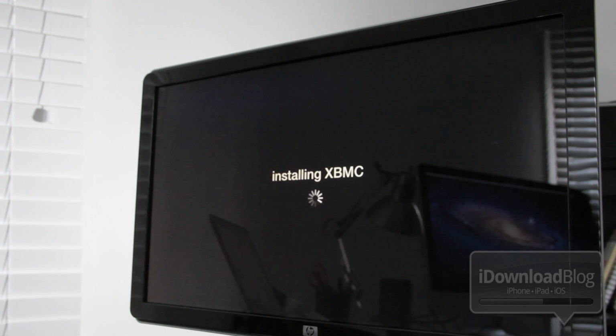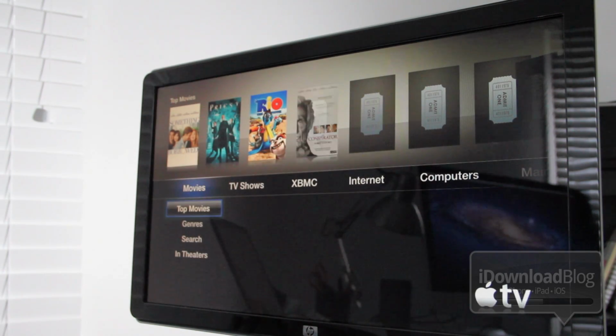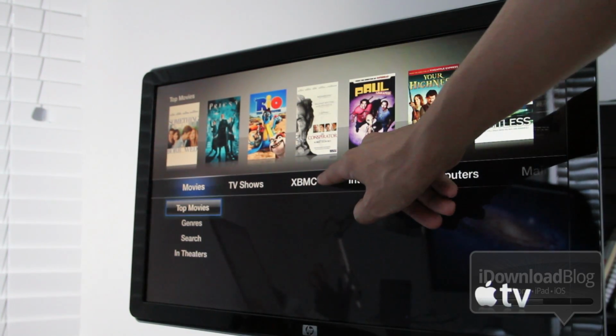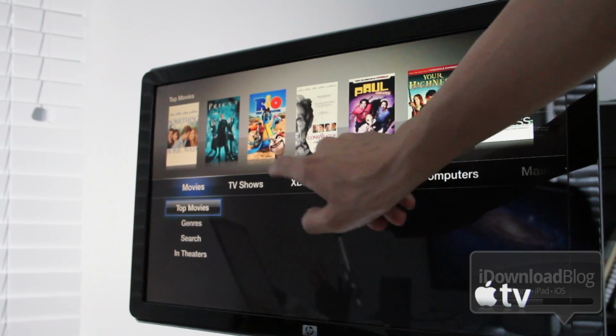It's going to take a few minutes, and I'll speed it up here, and you'll see XBMC installing, and we should finish up here in a few seconds. You'll see the screen go black, it reboots, and it comes back up. And now, folks, look at what we have here. XBMC on your Apple TV's home screen.